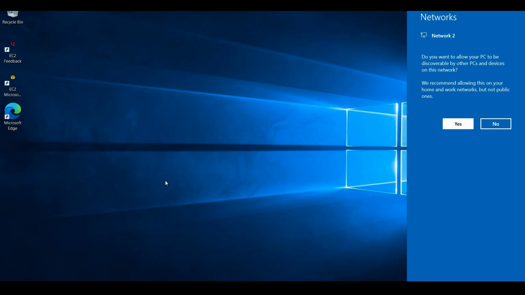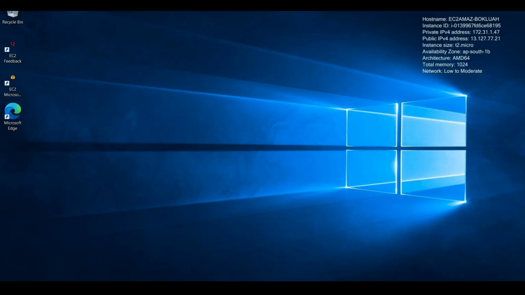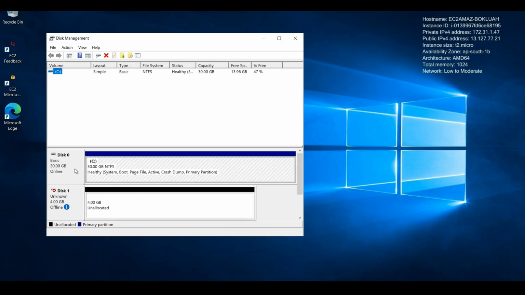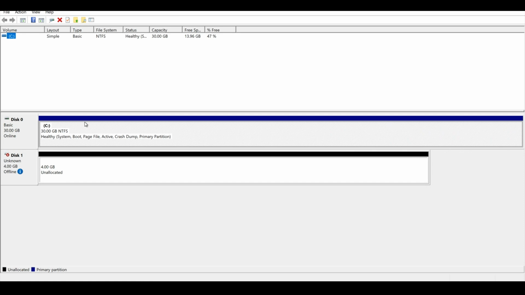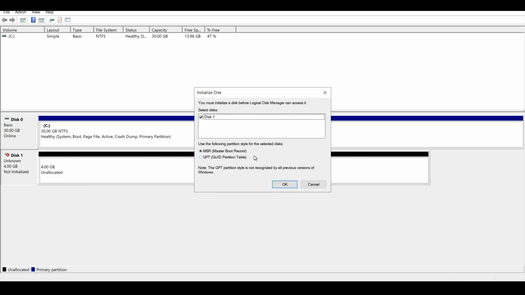Now coming to the storage that we have provisioned, you can go to Disk Management from the start menu. Currently I can see that the 30 GB volume is already partitioned and has a C drive assigned to it. You can also see that there is a 4 GB volume which is accessible, but it's not initialized. So I have to bring it online, initialize it, and then create a partition based on the size of the disk that we have provisioned.